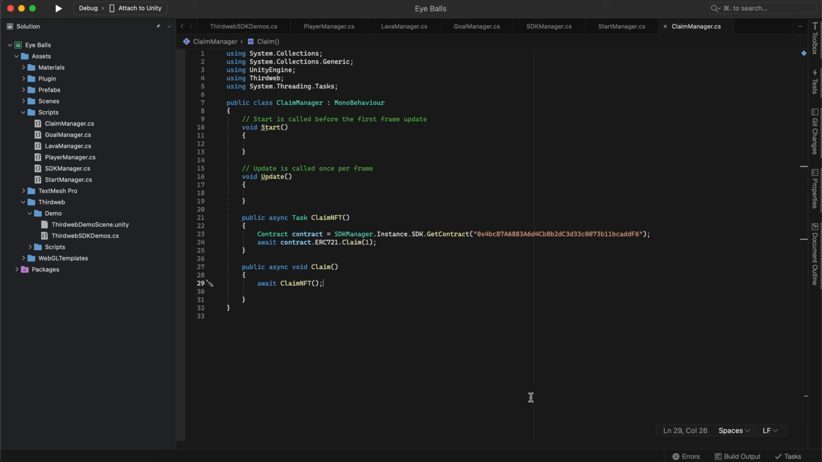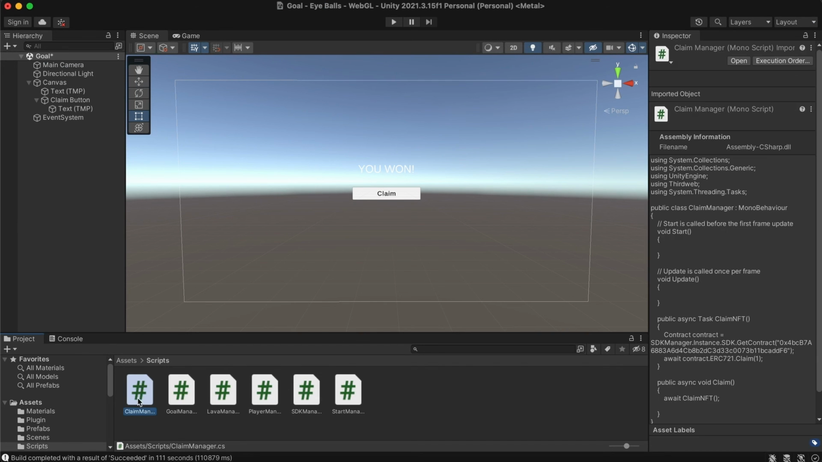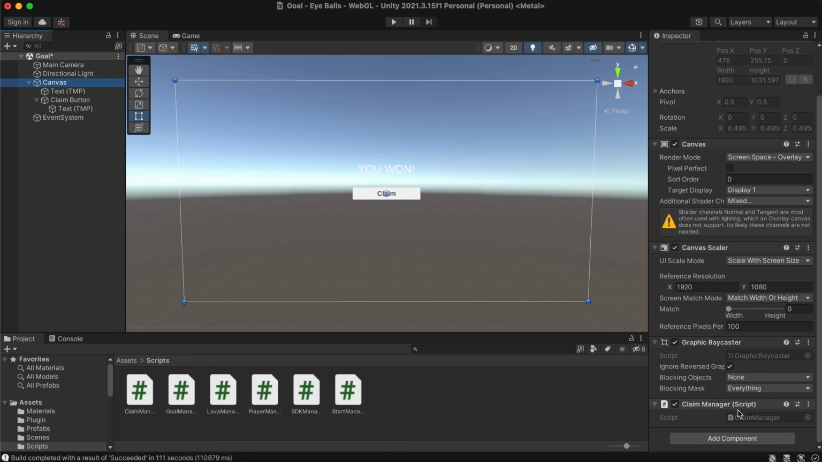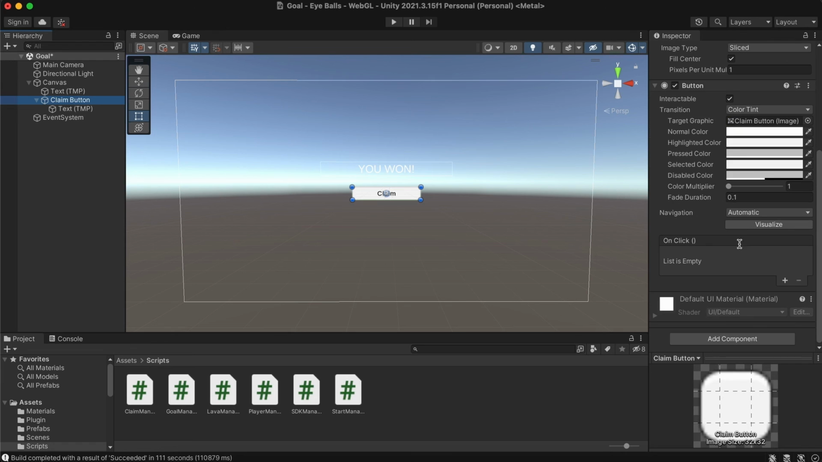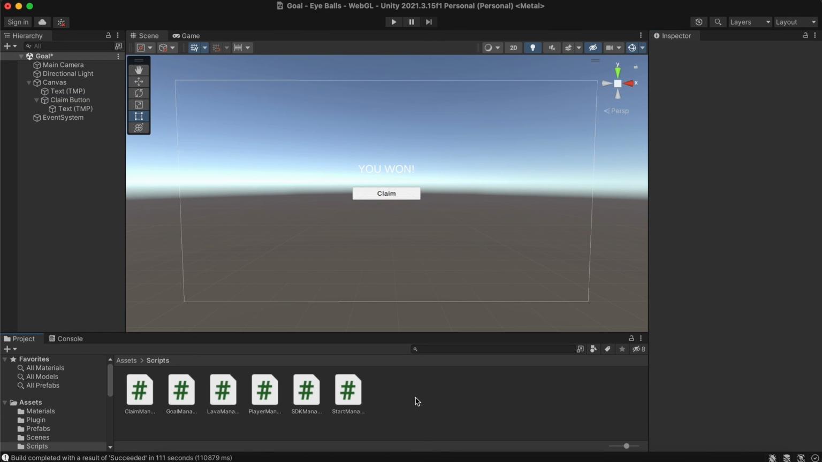Let's save this script and go back to our program and take our Claim Manager script, drag it on top of the canvas. Make sure that it's there. Then select our button, add an event, and this seems very familiar. Drag the canvas, select the Claim Manager this time, and the claim function. And now, ladies and gentlemen, our game should be complete.